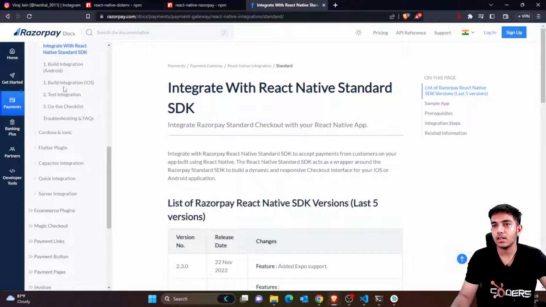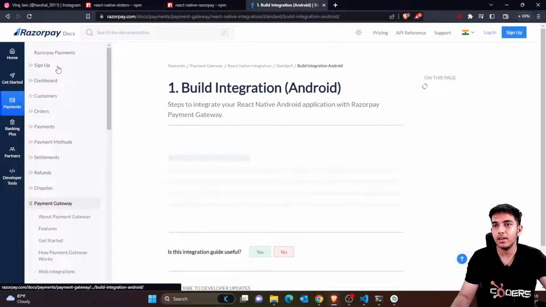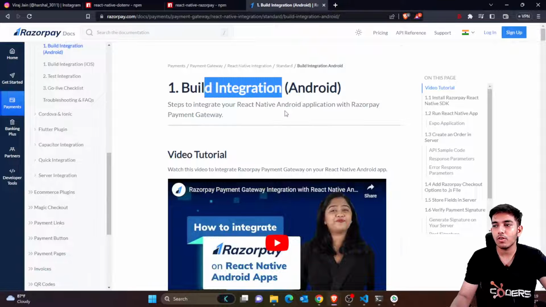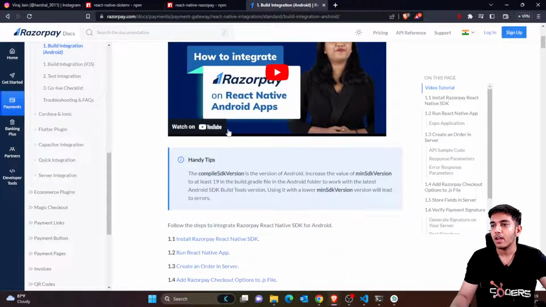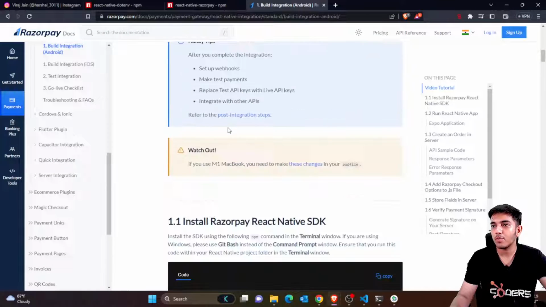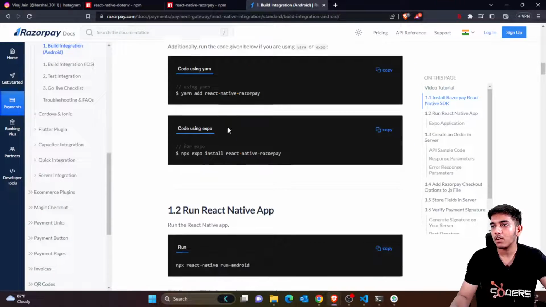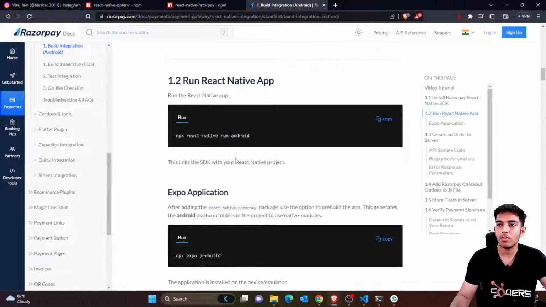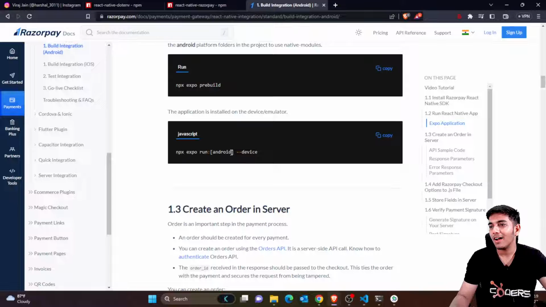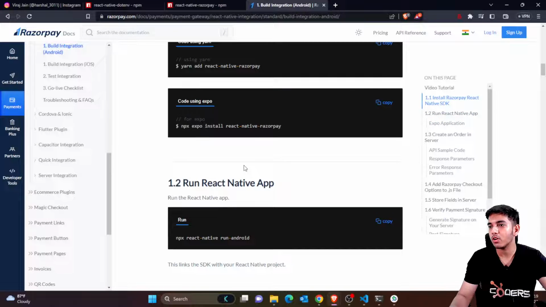Here you can see that they have provided build integration for Android. We are working for Android. You can also follow this tutorial, and you would find the proper integration also. But it would always be better to follow the documentation, because documentation is the latest one, not the videos. I'm creating a video, but documentation is always required. That's why I'm showing you the documentation.